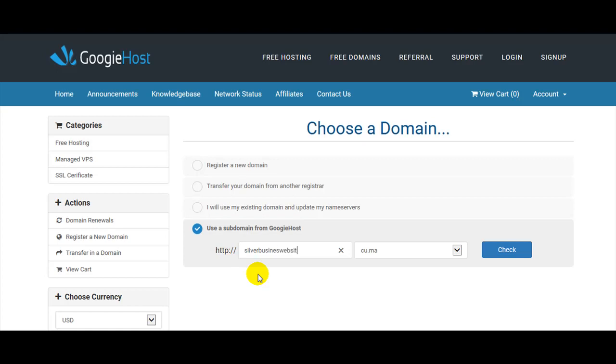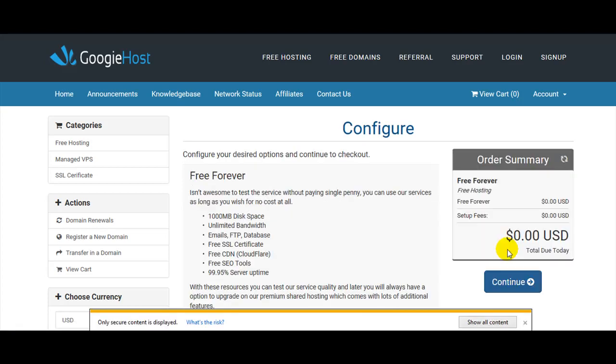They have two domains. We choose from them and choose the first one. You must click the button check to verify if it is available. It's okay.